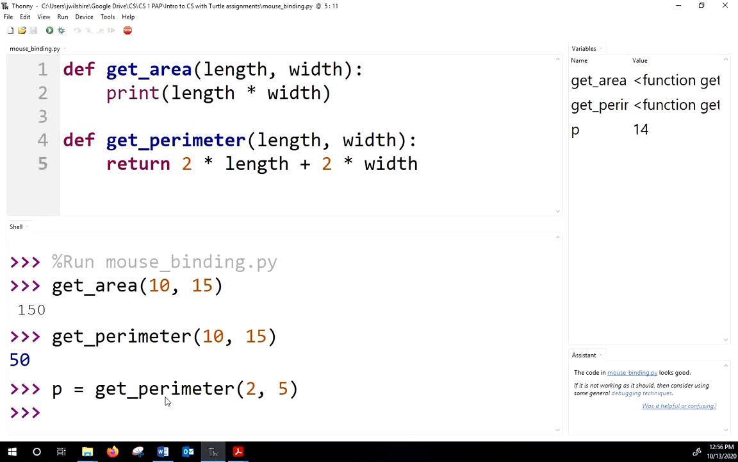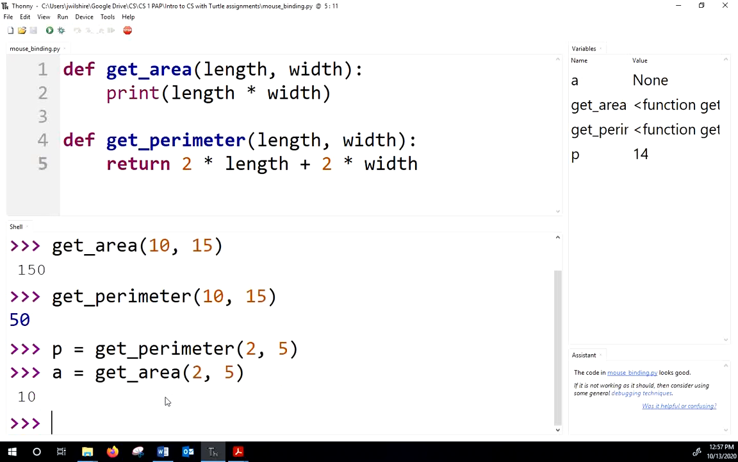So what about the area? Can I do the same thing with the get area? Let's do 2 and 5. Again, that should be an area of 10. But look what happened. What does it say is stored in A? It says none. That's because we didn't return anything, we printed. So for those reasons, it's best, instead of printing, that we return.